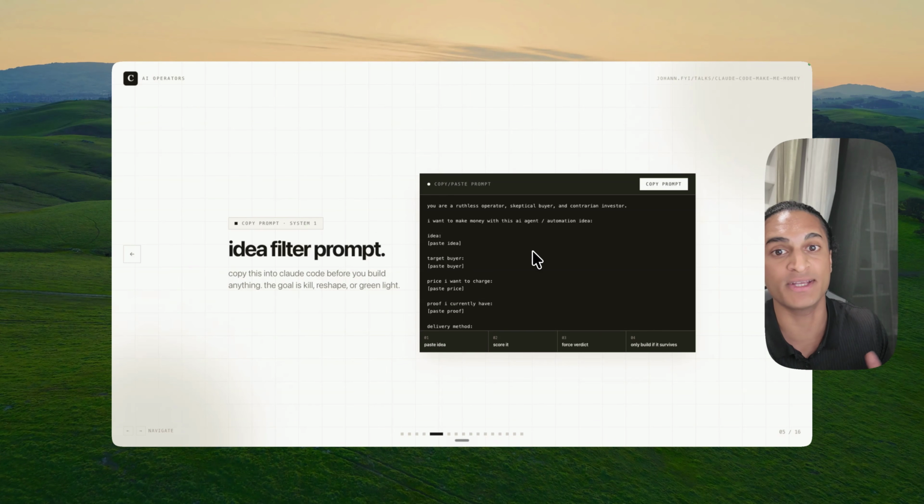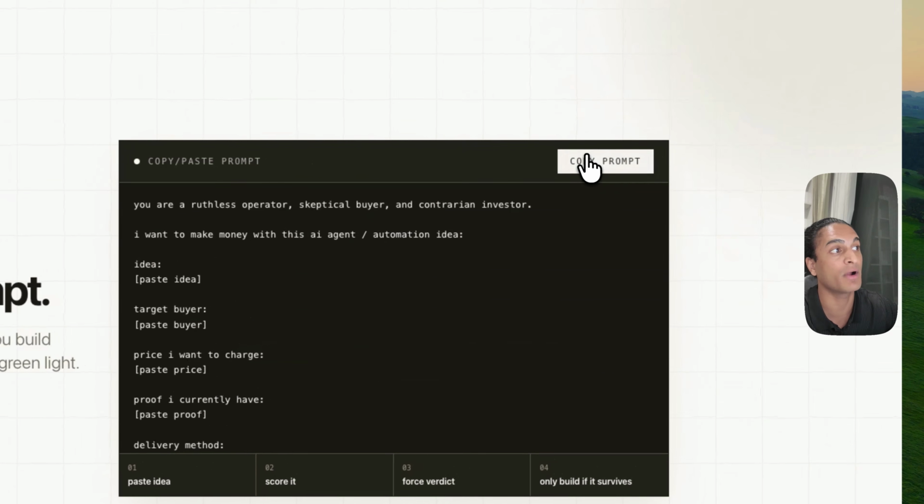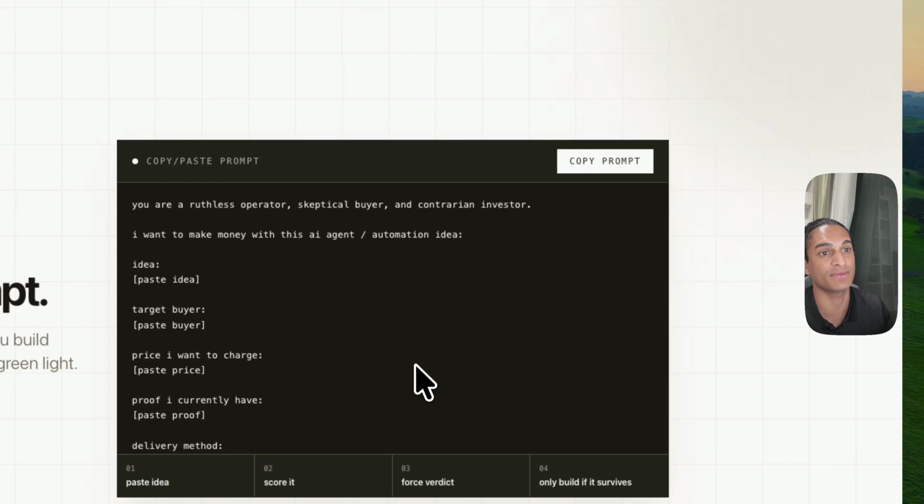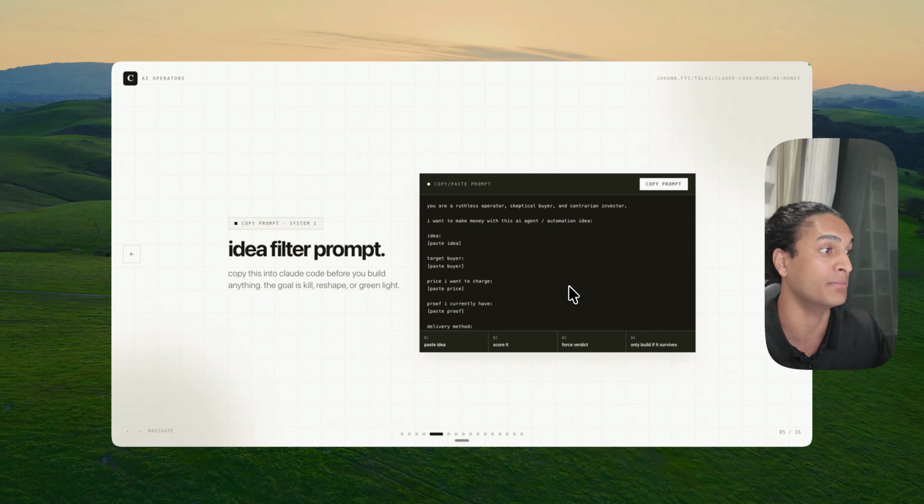So a cool thing is that you can ask Claude Code, or you can come up with a handful of ideas, maybe 20 different ideas. Just run this prompt through Claude Code to understand whether this is something that you actually want to chase and end up building.